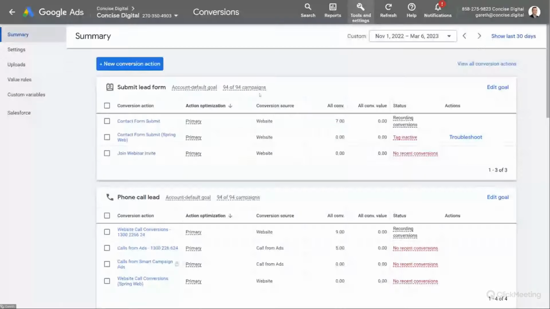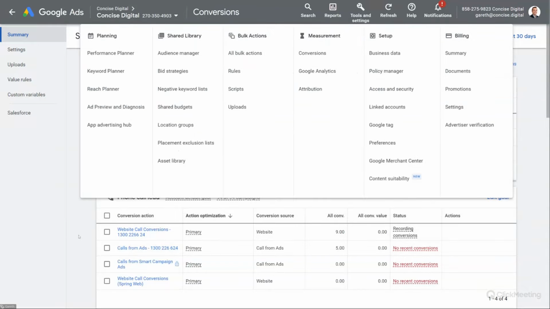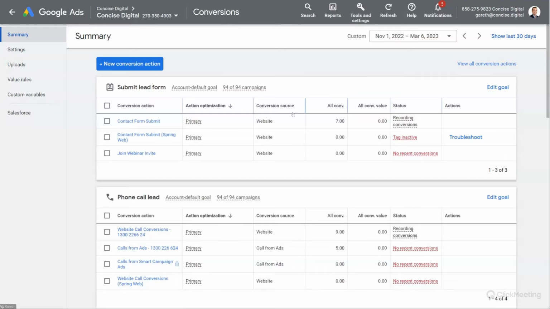Yeah, that's good. Right. So this is a Google Ads window manager. If you haven't got one of these and you're running a Google Ads campaign, then you can ask your people if you can please have access to it. I'm in the tools and settings, and then the one that says conversions under measurement. This is the Concise Digital account. I can't really show any clients, so I've just shown you ours. We run our own Google Ads, obviously.